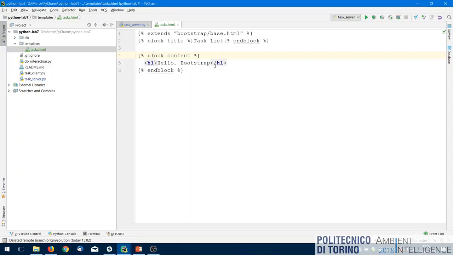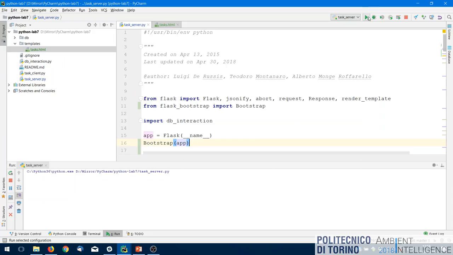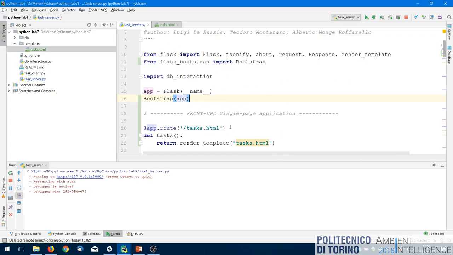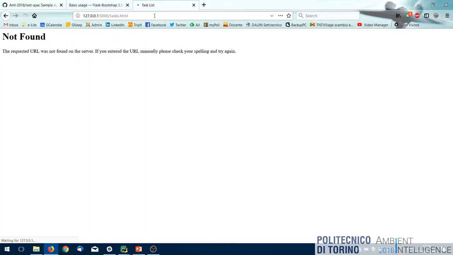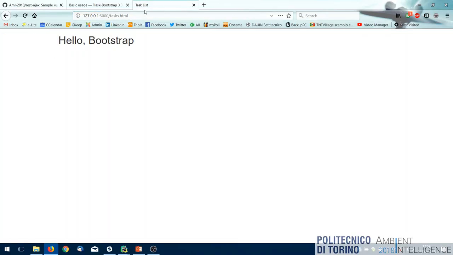So let's see if it's working. In Bootstrap everything should be inside a div with class container, so that it will come out nicer. Okay, so let's check this. We can start the server and try to load the page /tasks. So the default page is not defined, but tasks, okay, it will show this page. So you see that it's a blank page basically, but with all the Bootstrap layout already defined.